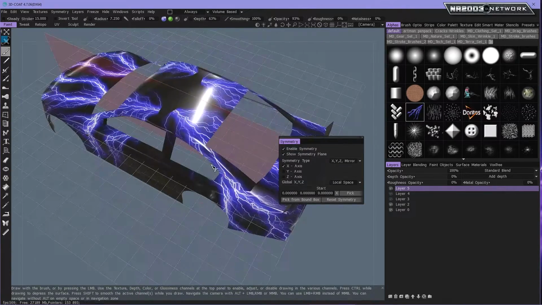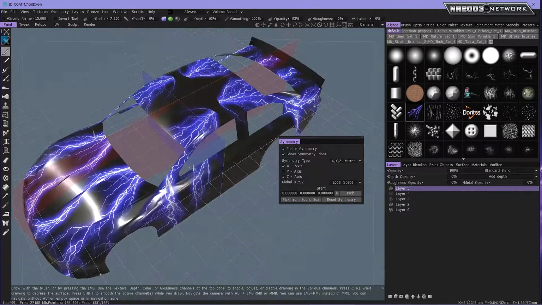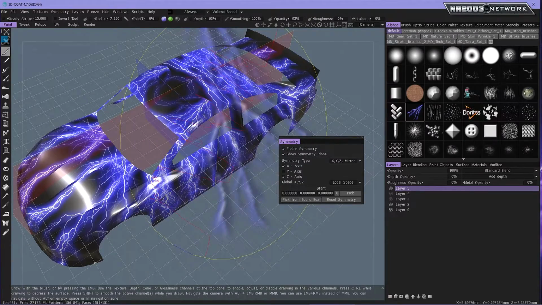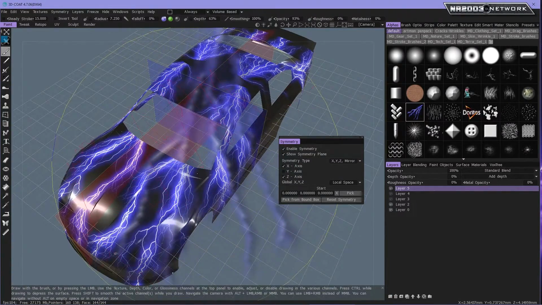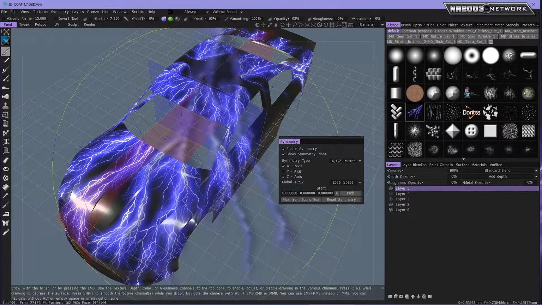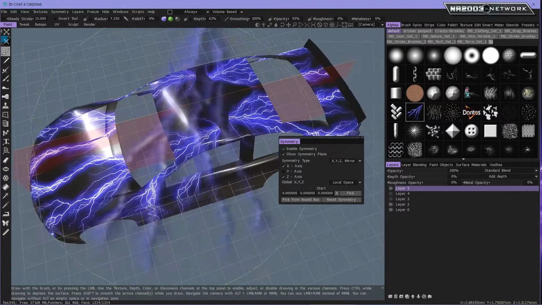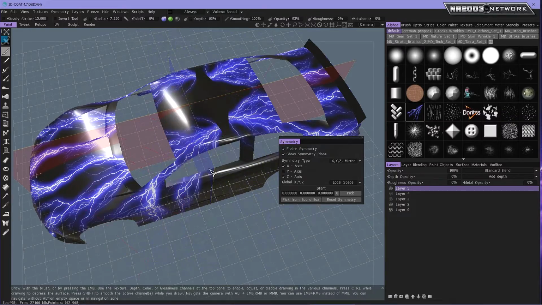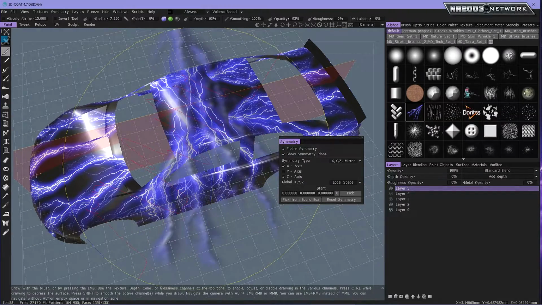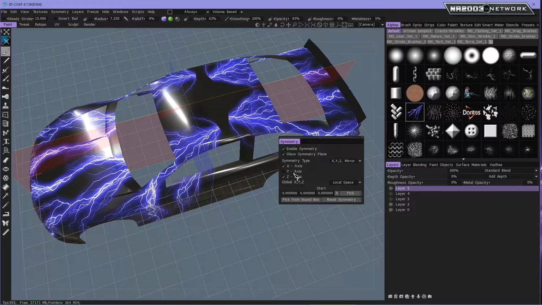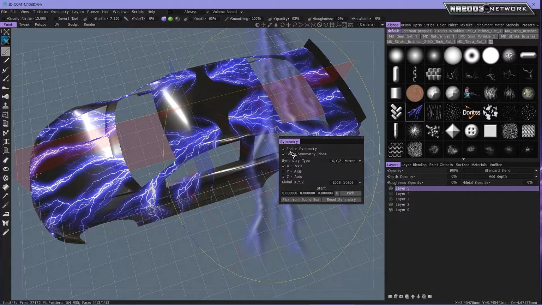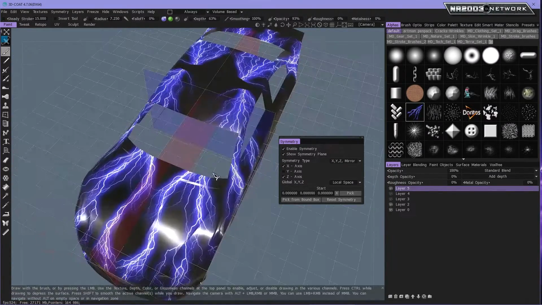So you could paint from one side to the next, and I'm pretty sure the Z-axis works too. Maybe I had to turn it on and off. Nope. I did have this working earlier, but it is painting from side to side there. I'm actually kind of surprised that it's not doing the other view.